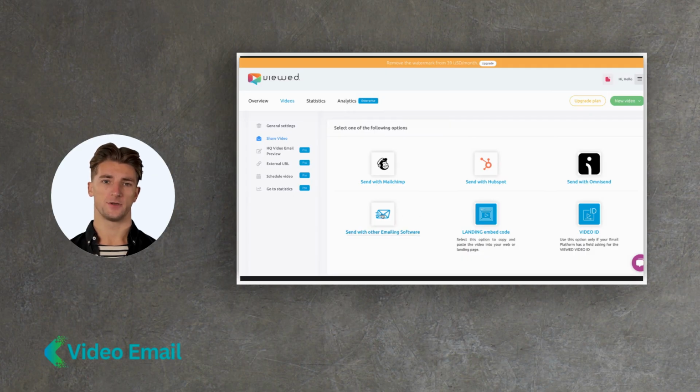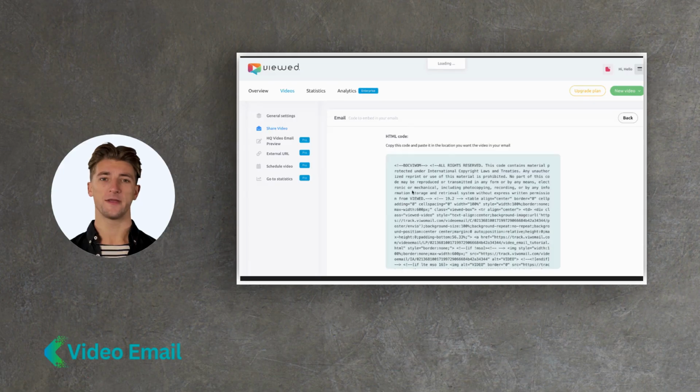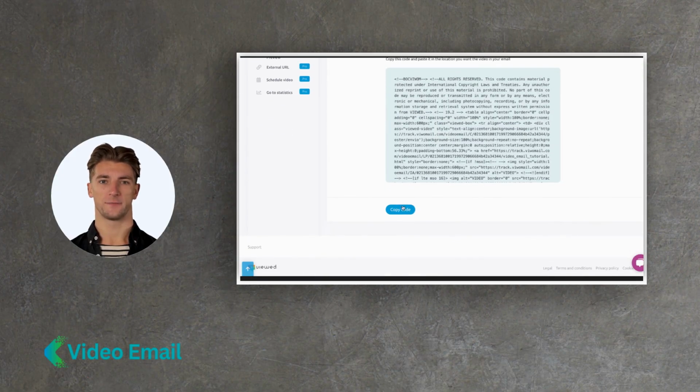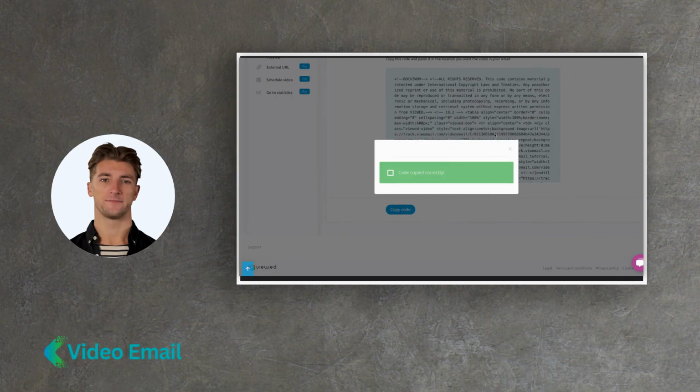The next step is to choose how we are going to use the MP4. We select the option to send with other emailing software. Viewed now creates a snippet of HTML. We scroll to the foot of the page where we select Copy Code. It is this code which we are going to use to add our MP4 to our Omnisend template.